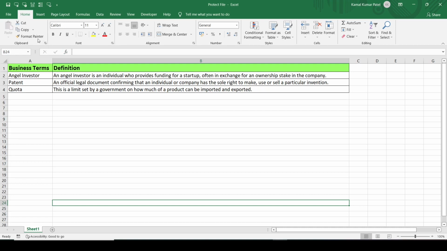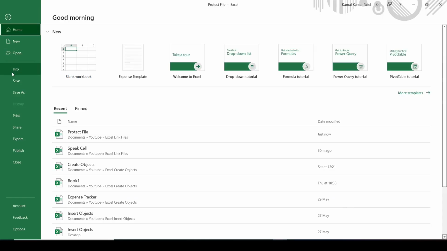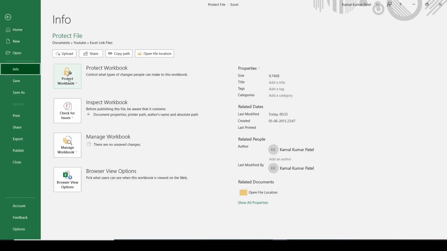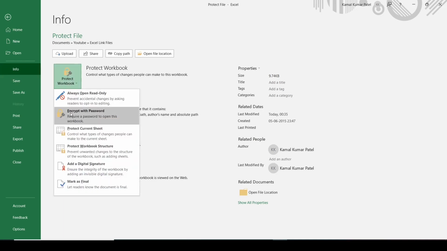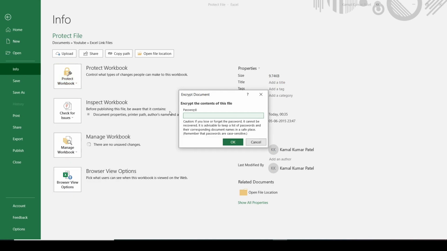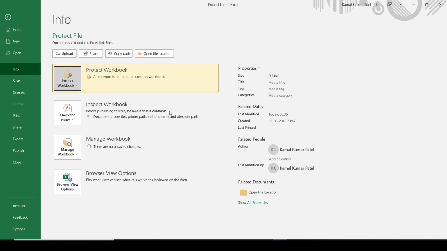So to protect this file, go to File, click on Info, and there is a drop down that is Protect Workbook. Click here and here is an option Encrypt with Password. Click here and it will ask for a password. Let me set it 123, enter, and re-enter the password 123, enter. So now this entire file is protected with a password.